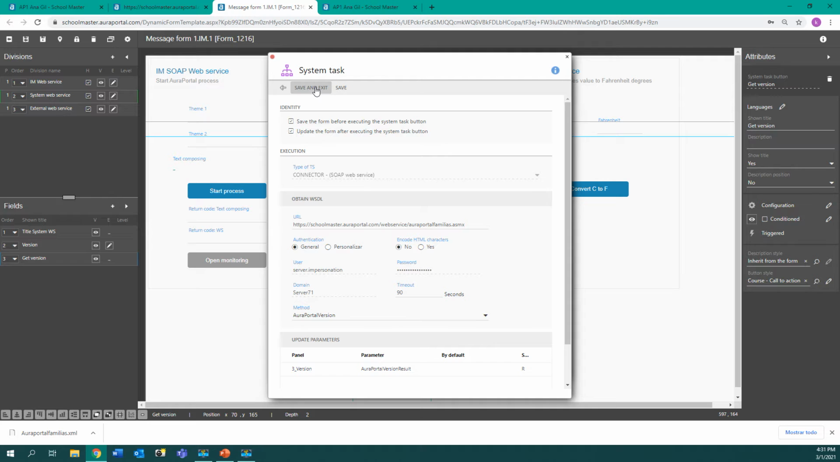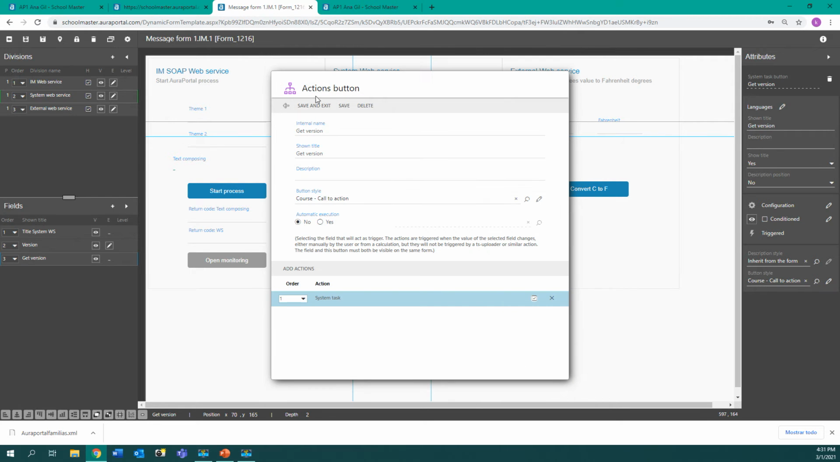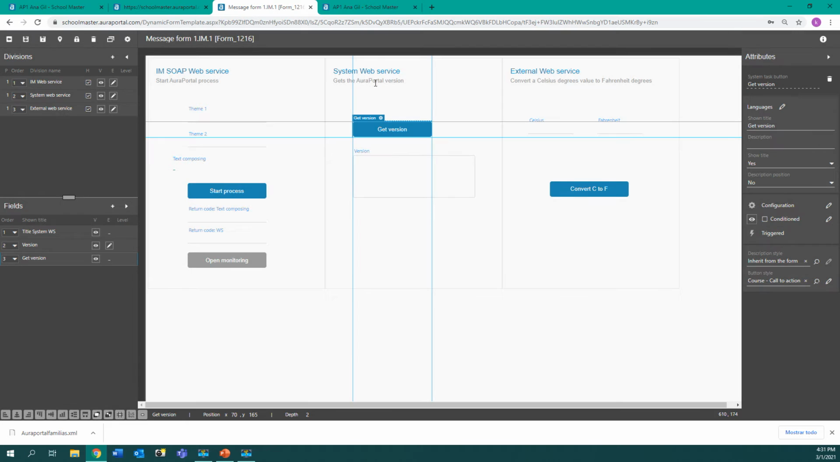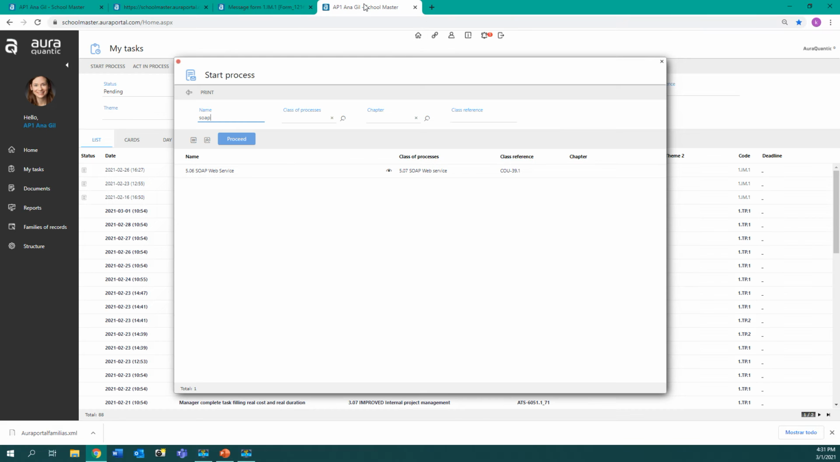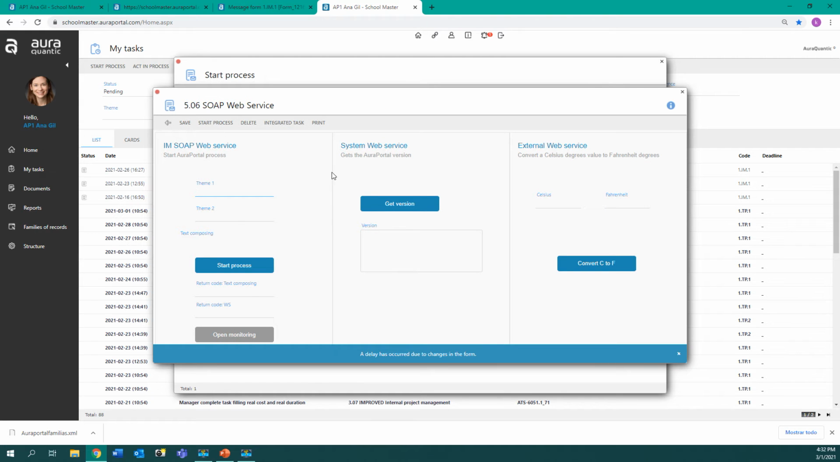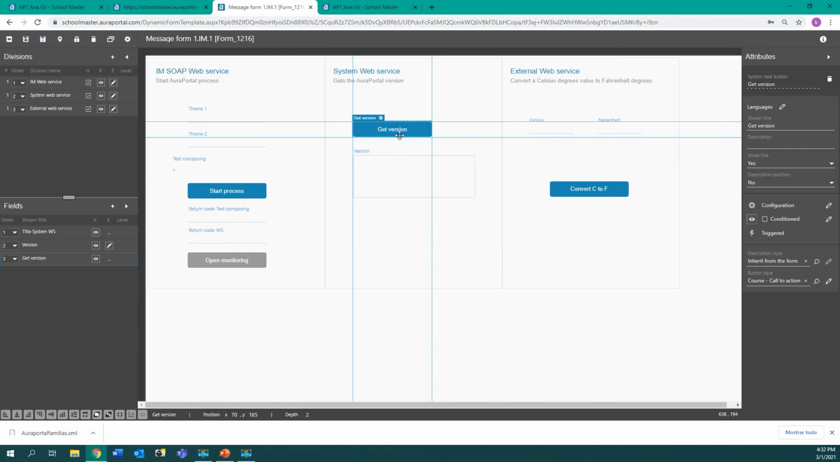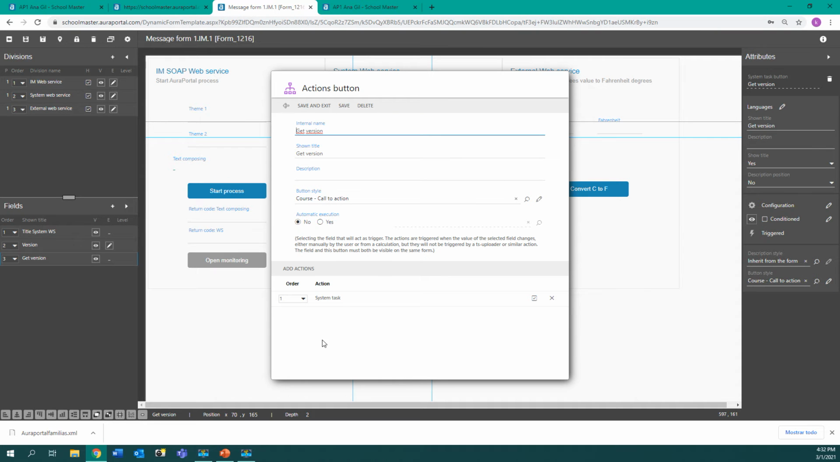Let's try it now. So we just have to go and start a process to try this button. And it's this process. And as we can see here, if we click in Get Version, we will get here the version we are using. Let's go back now and configure the button so we can see how it's done.